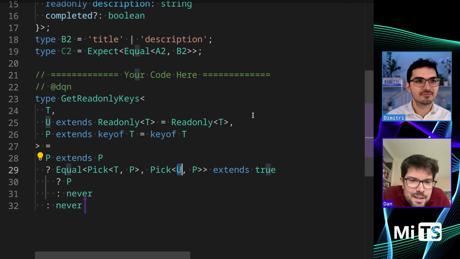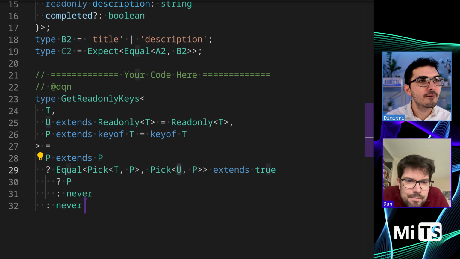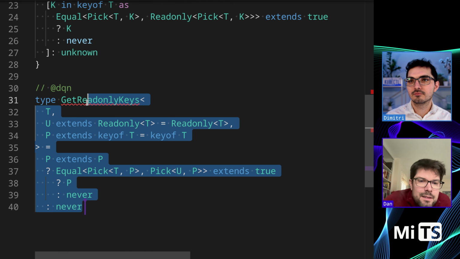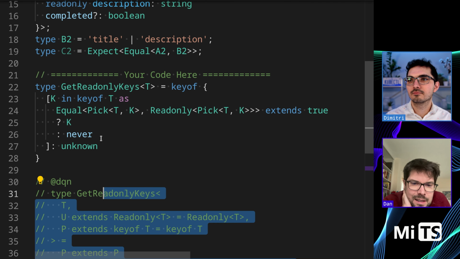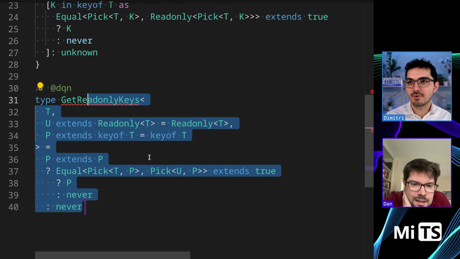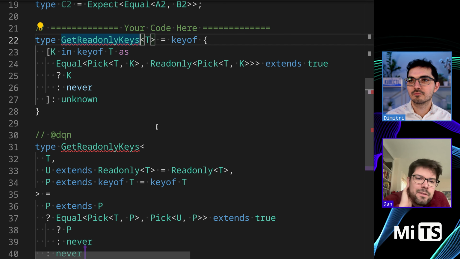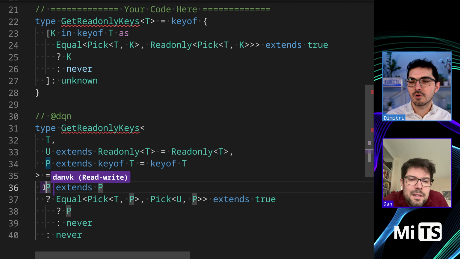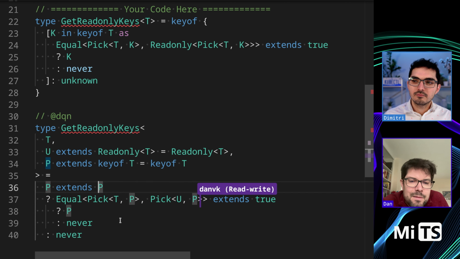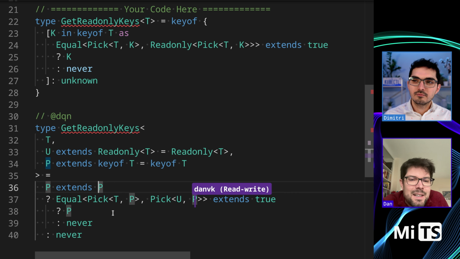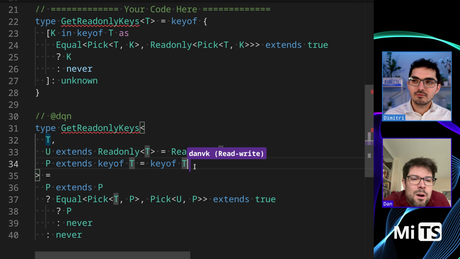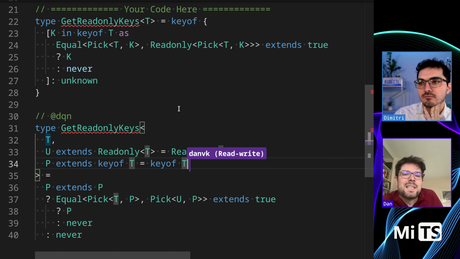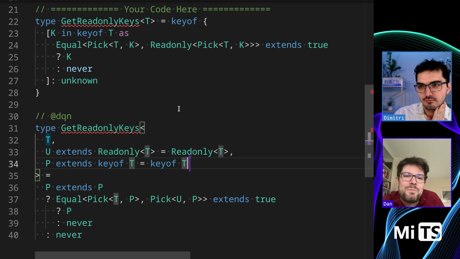Can you go back to the one that worked? Let me grab one. Here's one. Yeah, why can't you plug that in? Yep. I wonder if there's something special about this P being the variable that's actually being distributed over, not matching what's here. I'm not sure though. This form of P extends function of T equals same function of T, that is how you introduce a local variable into a generic.